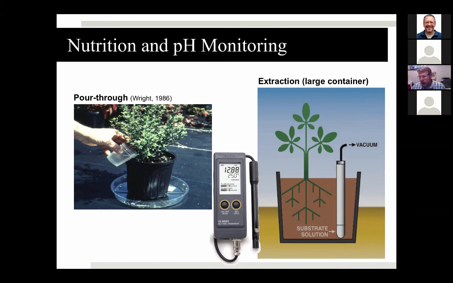In nursery crops, we can even do one other step and do a tip method where 30 to 45 minutes after an irrigation, we may not even have to place water in that container. You can actually tip the container and get enough sample out to be able to measure pH and EC using a probe like you see in the middle.